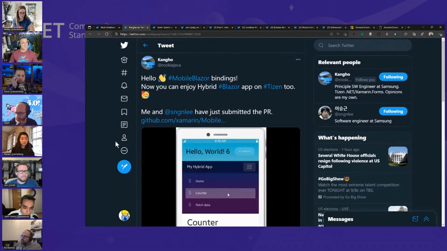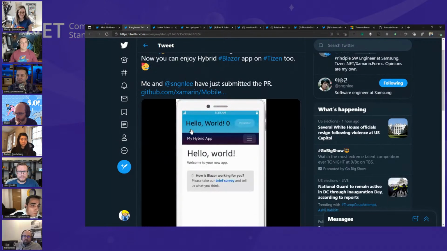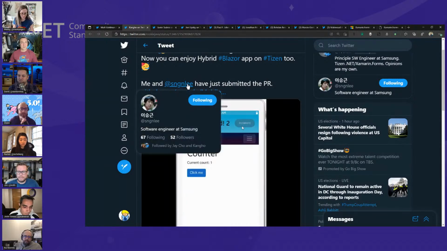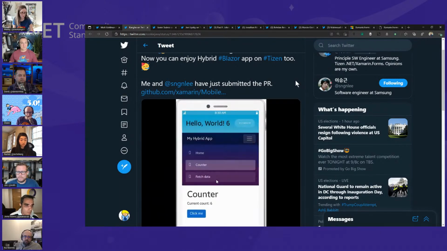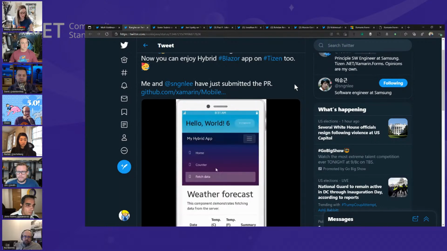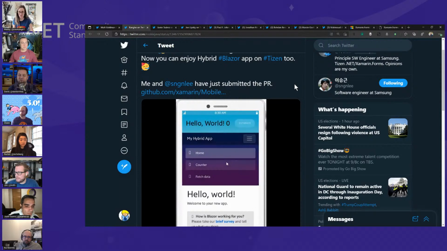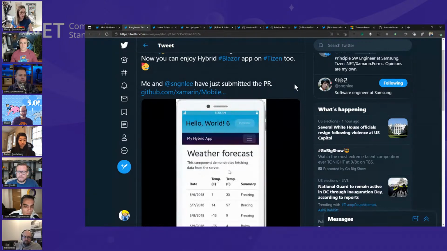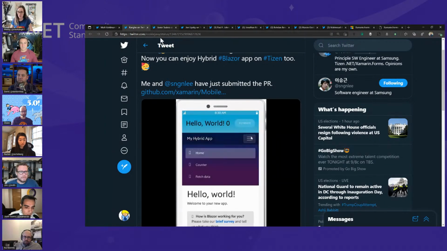Kang Ho from the Samsung team has brought Blazor mobile binding support, along with one of his co-workers here, to Tizen. So that's really cool. As a matter of fact, as I was looking through the Xamarin.Forms 5 release notes, I saw a ton of commits and contributions from different developers in Seoul, Korea from the Samsung team. So that is really cool. I love that.